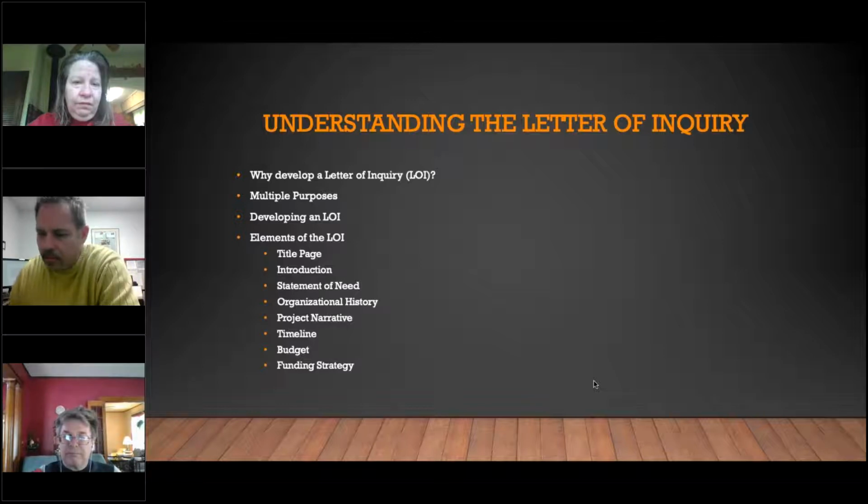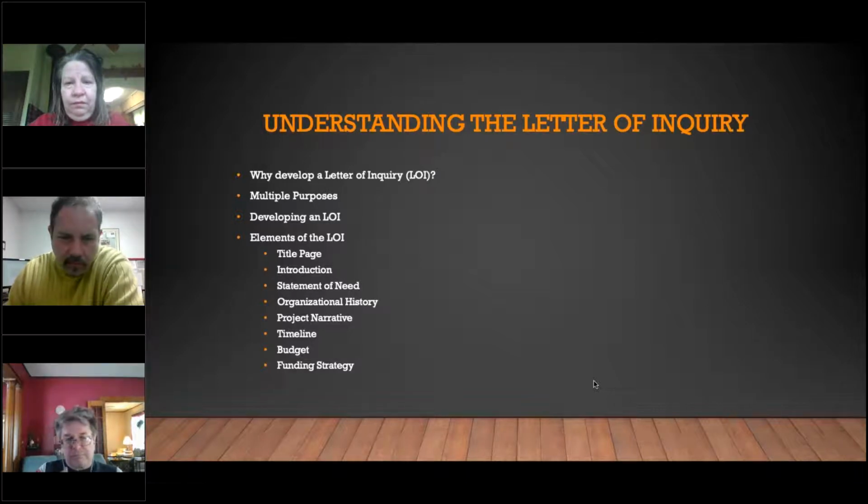So some of the elements that are part of an LOI are the title page, an introduction, and statement of needs. I'm going to go back real quick to the title page. The title page is with your organization's contact information on it. It often includes a graphic to engage the reader. You can also include the organization's mission statement on the cover, especially if you've never applied to this grant maker before. Showing your mission statement on the cover will help draw them in.